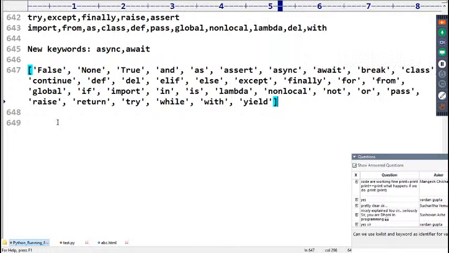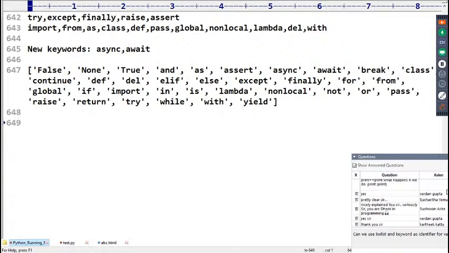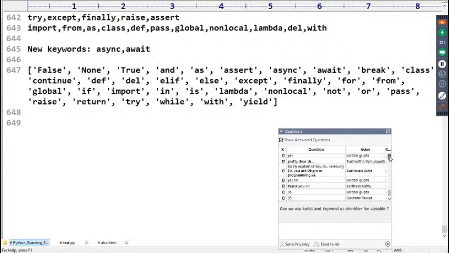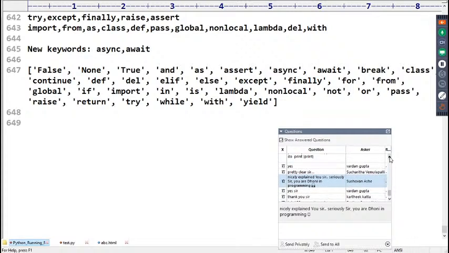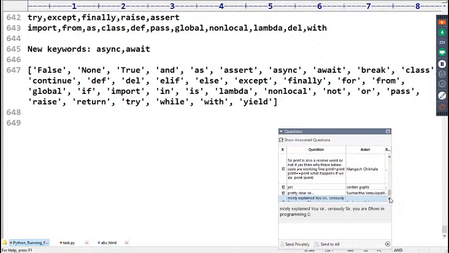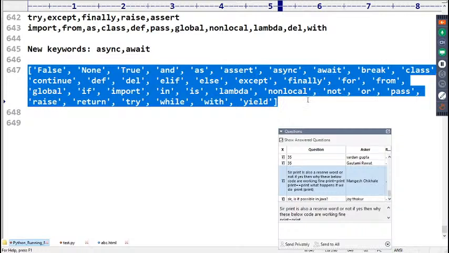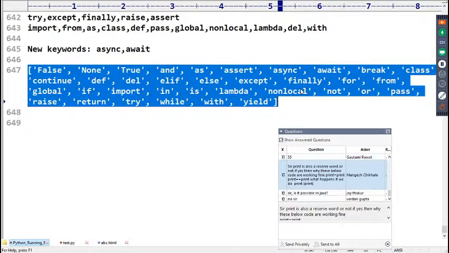Okay, so total how many reserved words are there? Next someone is asking, is print also a reserved word or not? Print is not a reserved word. Are you seeing print anywhere among the reserved words? No. It is just a function name, print. That's why you can ignore it, no problem.